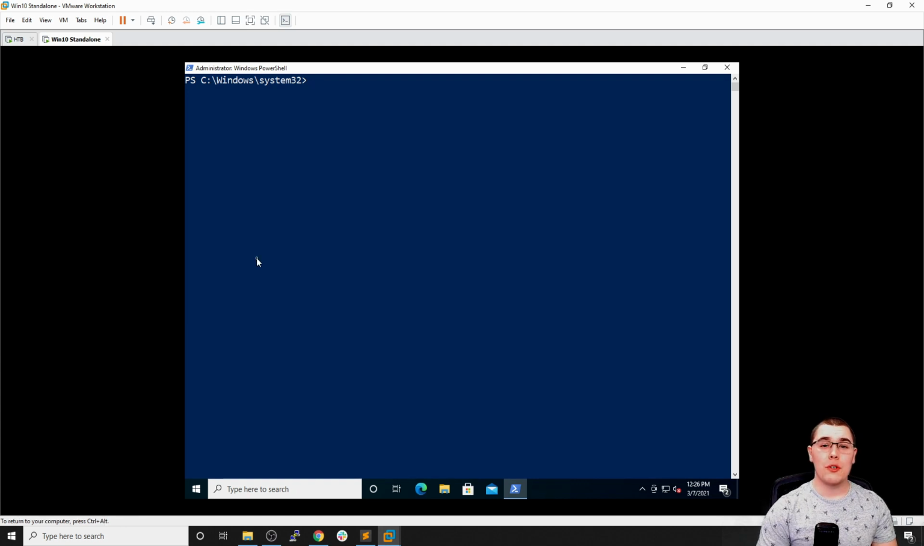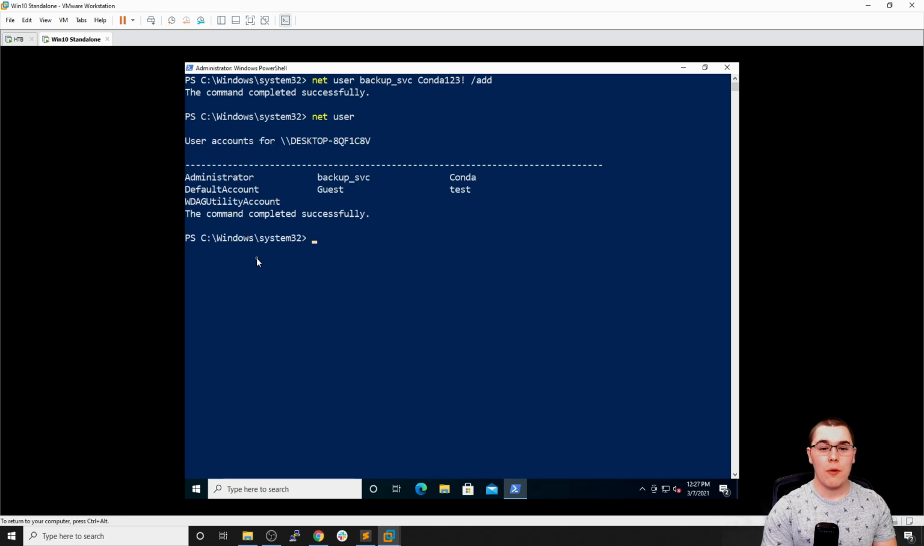The first thing that we're going to do is just create a new user to assign the SeBackupPrivilege to. So we're going to do this with net user. We'll just call it backup_svc. And then let's give it a password of Conda123!, and then /add. So this will add our new backup_svc user. If we do a net user now, we see that we have that user account here.